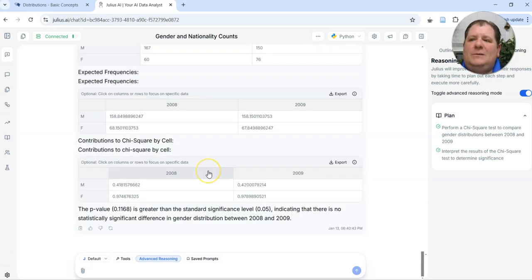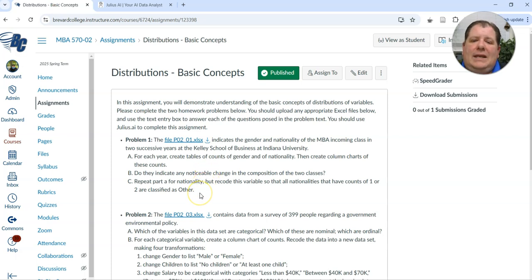So I would expect you to come up with an answer on your own. Also, I would expect you to maybe ask Julius and see what it comes up with. As I said, this creates a shortcut for you to start understanding things like differences and to create visualizations. And then repeat part A for nationality, but recode this variable so that all nationalities have a count of 1 or 2 are classified as others.